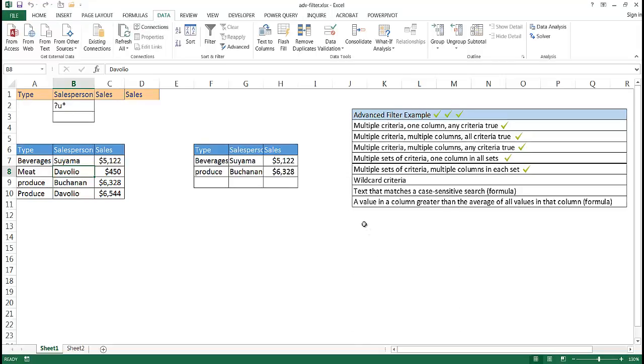Click OK. And now you notice that I've brought back Suyama and Buchanan because they have the U as the second letter in the name, right? It hasn't brought back the other one. So that basically means that any single character doesn't matter, and any number of characters after it doesn't matter. But the second letter U is the one that matters, right? So that's the wildcard criteria. I'm going to bring the check mark down here.